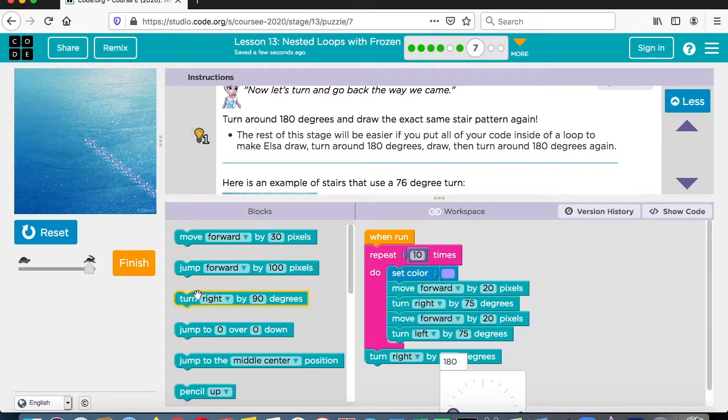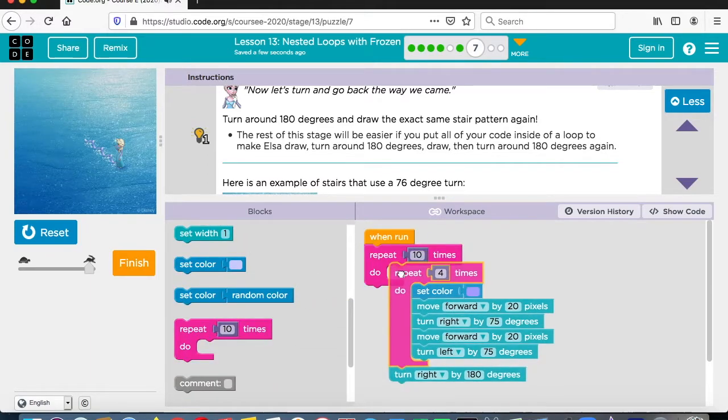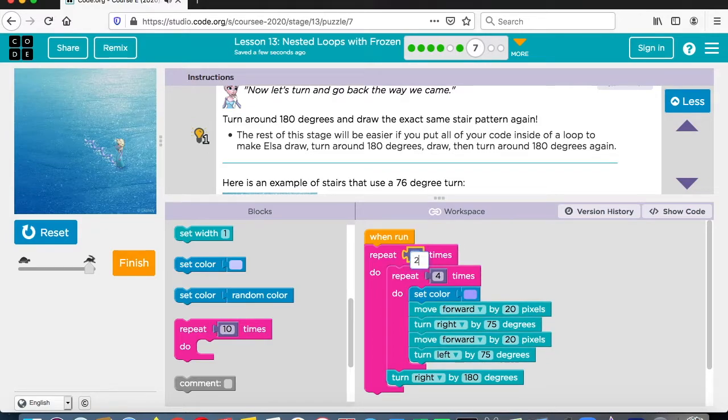So let's repeat that whole thing. And let's make this a little small so it stays on the screen so everybody can see it. Okay, so now I want you to see that she turns around. And now we're going to turn right by 180 degrees. And then what are we going to do? We're going to loop the whole thing again. That she goes back. So let's take a look how it looks. Okay, so she made a nice design.